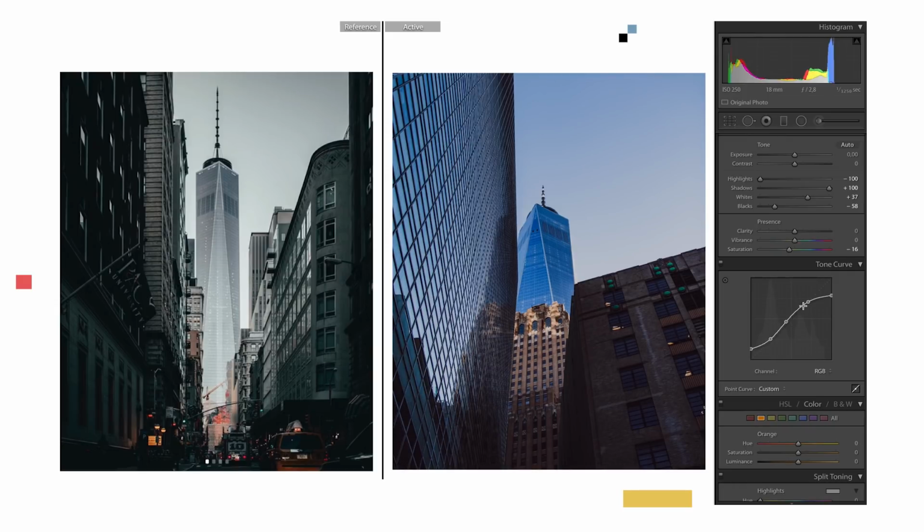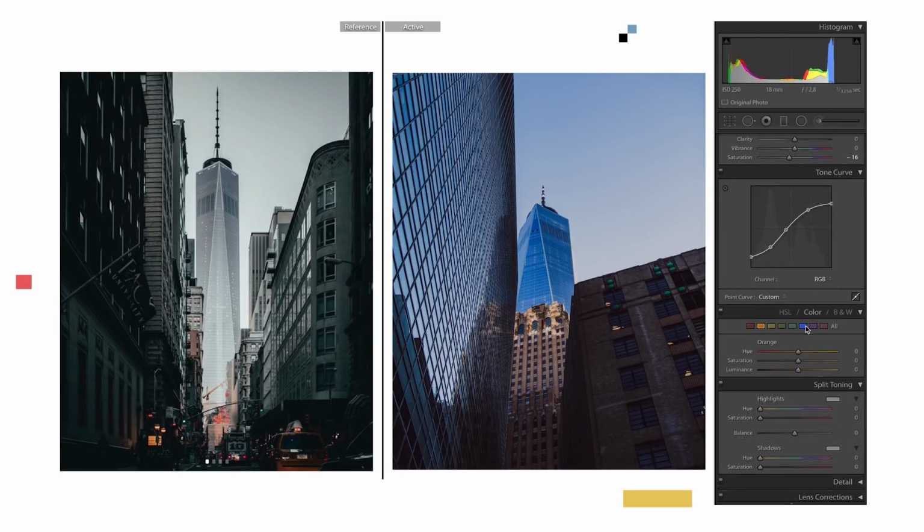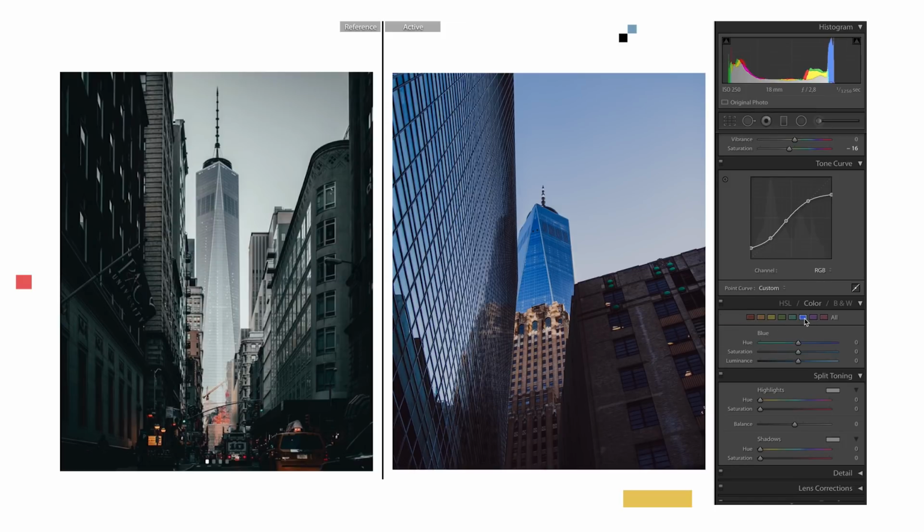I'm going to leave that where it is for now. Up next, I'm going to move on to the colors, and this is where it really will start to come to life. I'm going to start off with the blue, as this is probably the main color that he changes in his photos. And first things first that we're going to do is drop the saturation of this blue quite a bit, as well as the luminance.